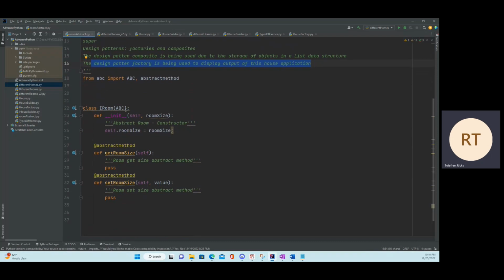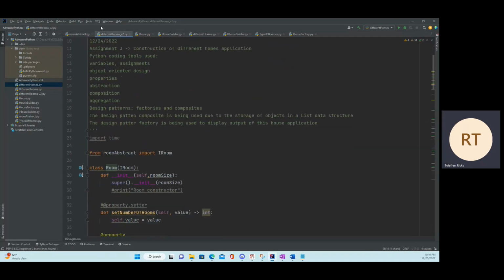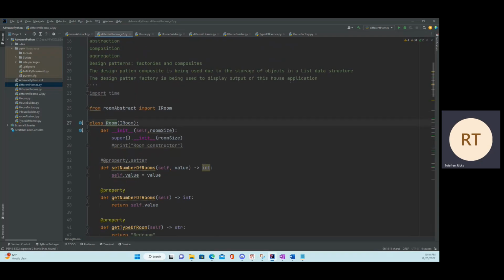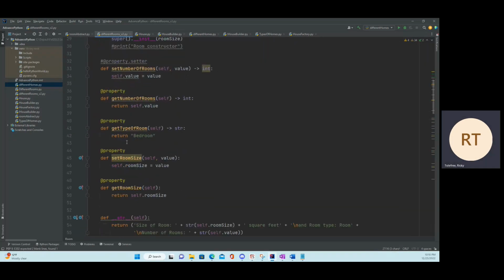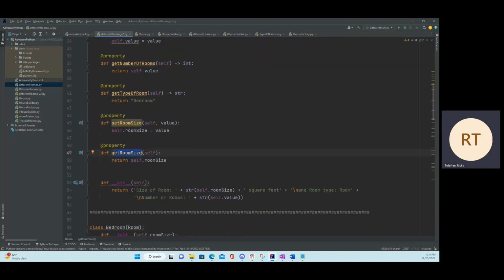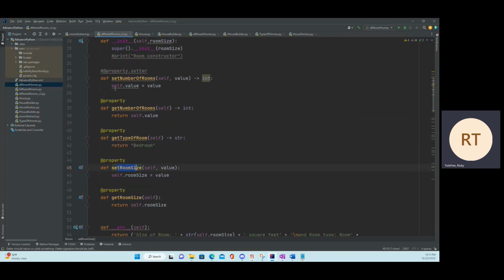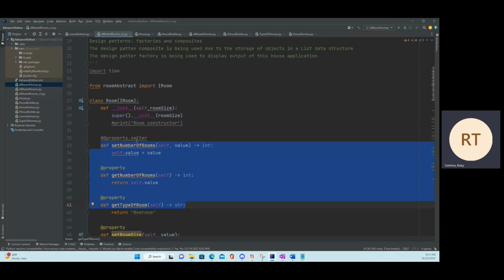Again, this is my abstract class. I'm importing from the abstract base class here, which made this abstract as well. Now we have the different rooms. Here I have my room, which is a child of the interface. Again, I have the get room size and set room size. And essentially, I can add these getters and setters to the abstract, but I didn't. I guess that's a design choice, how you want your abstract class to be designed.